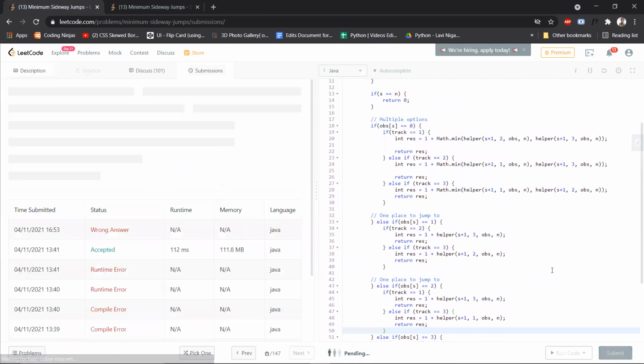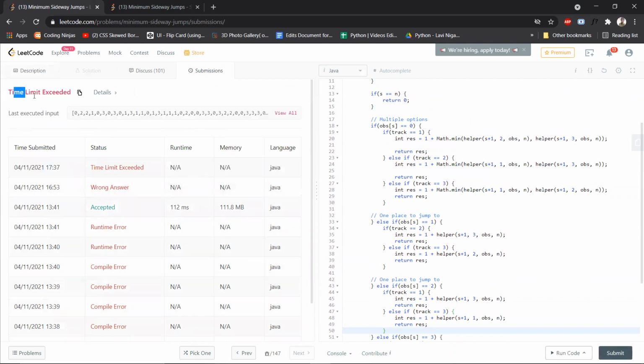Now, if I submit this code, I think you must have guessed it by now. This will give you time limit exceeded. Yeah, time limit exceeded.